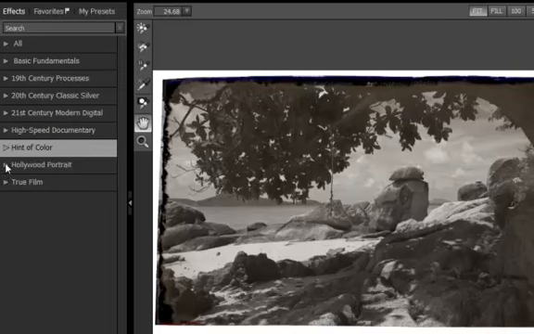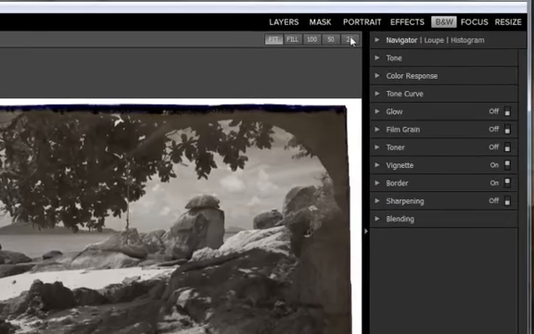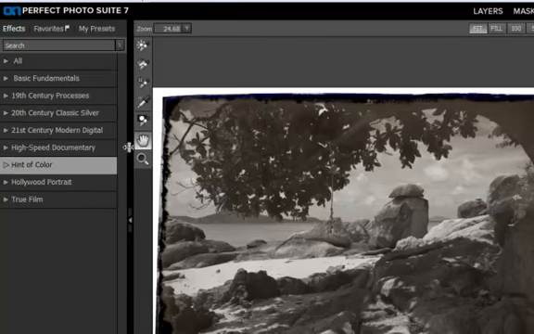So if you're bringing a portrait shot in, well, first thing you might want to do is work on Perfect Portrait by OnOne, and then once you have your settings done there, just click on black and white. It'll maintain all the settings you did in Perfect Portrait, and then you can start turning it into a black and white, which is nice.